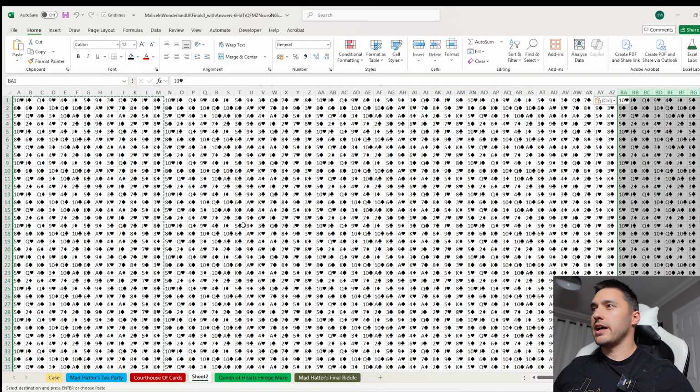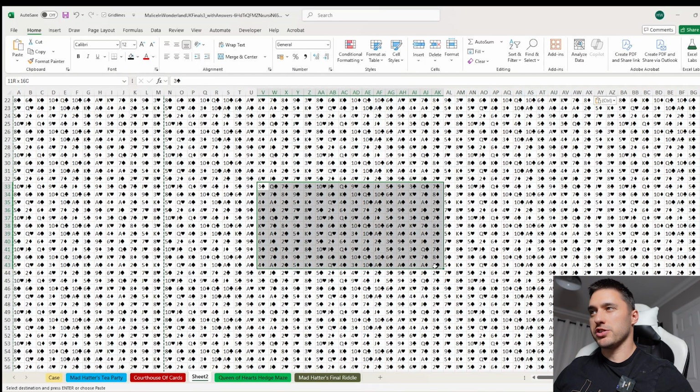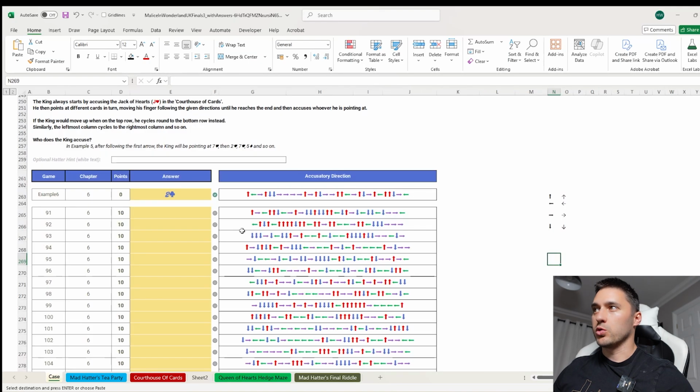And then I want to find a Jack of Hearts somewhere in the middle of the grid and do all my moves from there so I don't ever go out of bounds. It's just the simplest, quickest way I found to do this. So let's use this one here, which is in Y41. So Y41, we can actually just do it all in here.